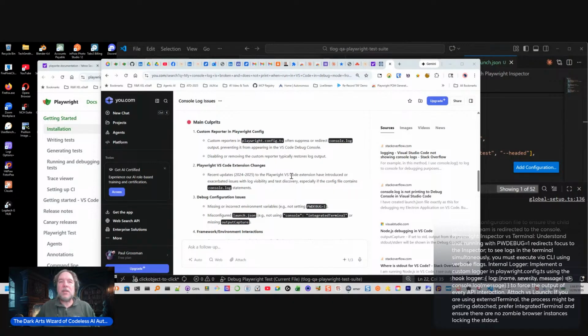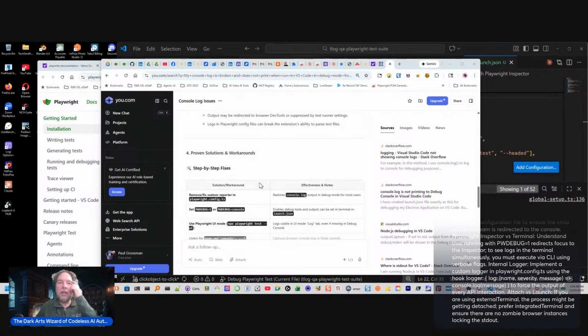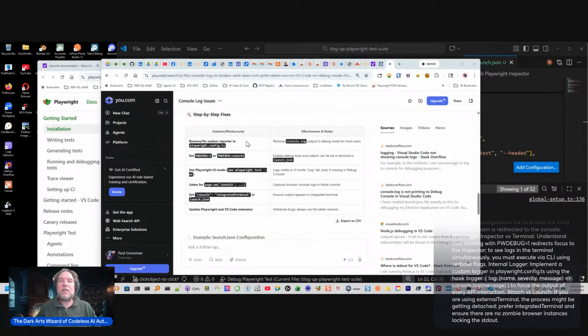Playwright versus extension code. What was it? Step-by-step fixes. Okay. Remove this. Set PW debug to enable debug tools, and output can be set in terminal or launch JSON. PW debug.